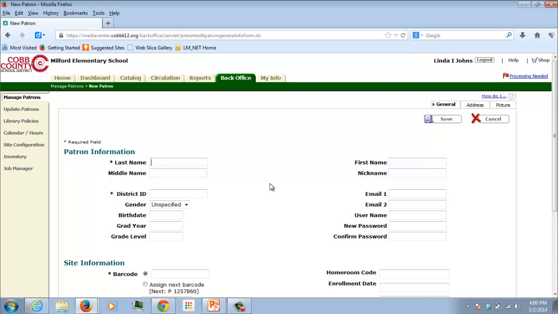I have normally seen the district ID or their school number and the barcode to be the same. But if you have a parent volunteer who doesn't have a district ID, you could always use a telephone number, something along those lines to create one. So you're going to put that information in, and then you can select address. Once you've done that, it allows you to update the address of your patron, or you could select picture and upload a picture of your patron. If you choose to do that, the 2 acceptable files would be JPEG and JPEG.